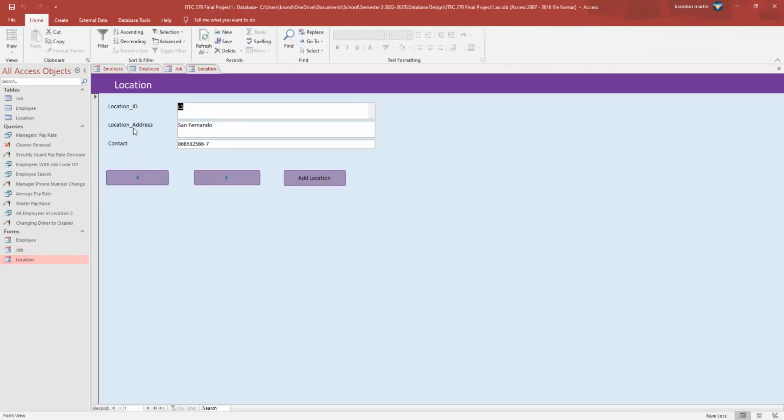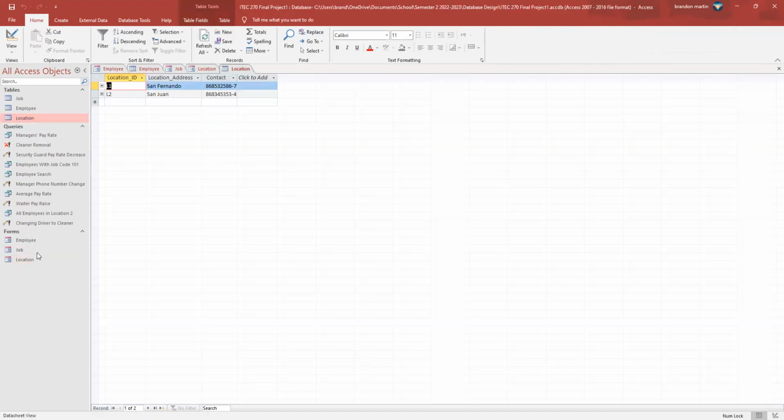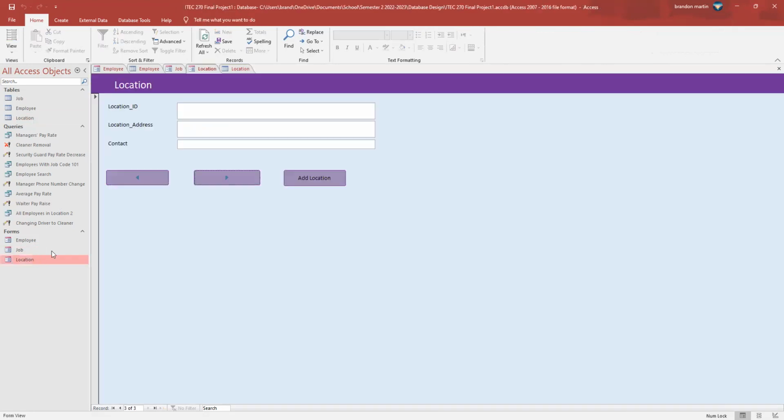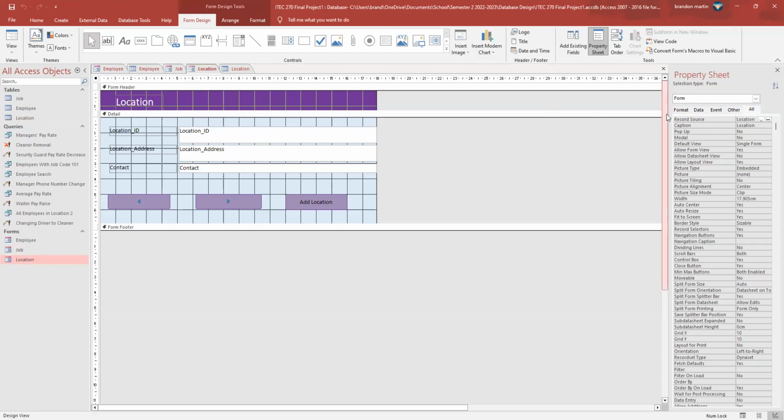And the last one will be the location form, which will be basically the same as before, but we only have 2 locations. So when the other location is up, we will just put in the location, the contact and ID and click add. So the table here would update. Design view, same as before. And that is basically it for the Access part of the presentation.